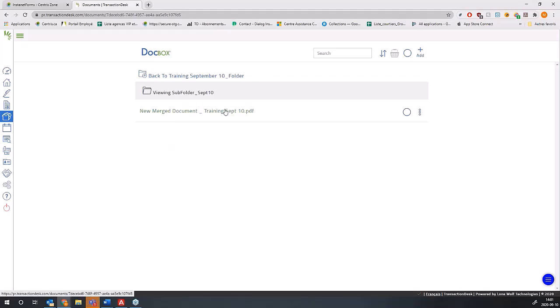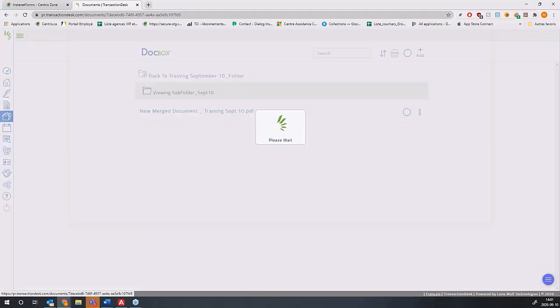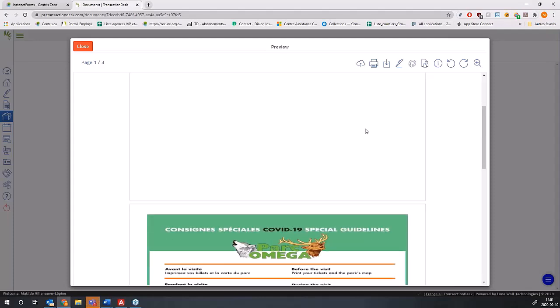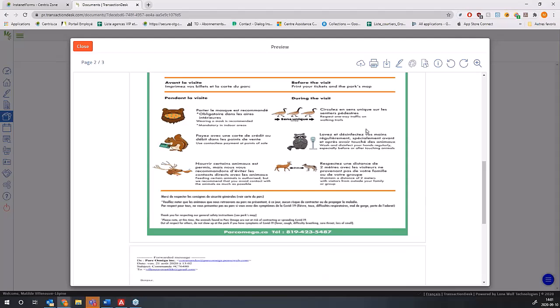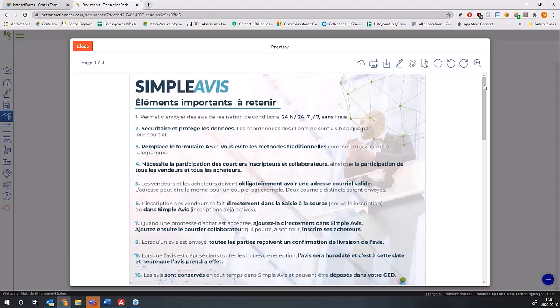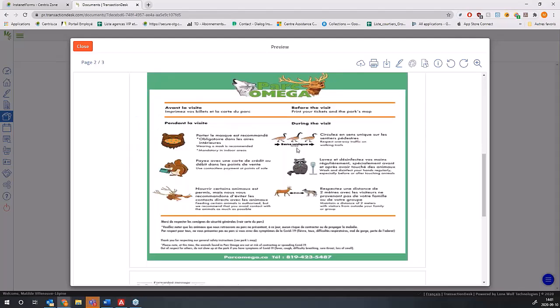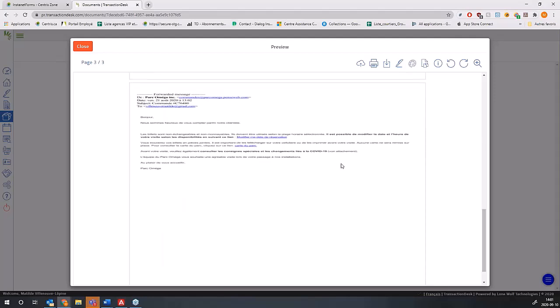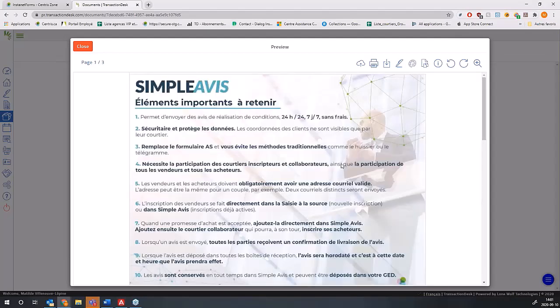So if I click on it, it's going to open the preview, and it's just going to load. So these are my documents that I merged. I have my first PDF, I have my second one, and I have the third one, so the email, okay? So it became one document, one merged document. So this is how you merge your documents, all right?